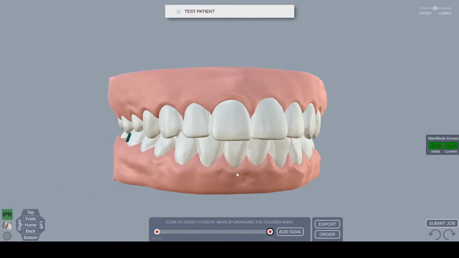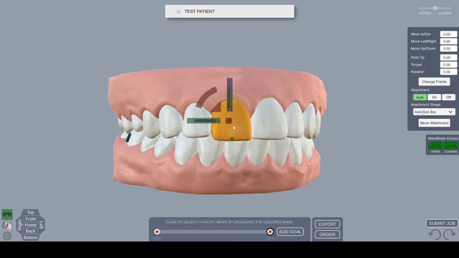Now you're ready to actually start moving teeth. To move a tooth, select the tooth you wish to move and grab the bar that corresponds to the direction you wish to move it. You will notice that the software calculates how many trays you will need to make that desired movement.